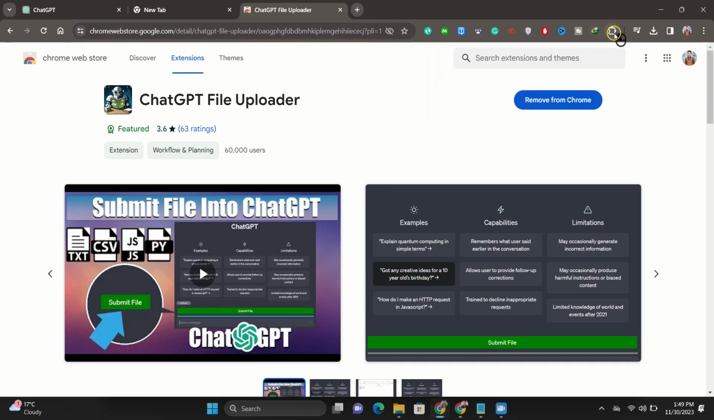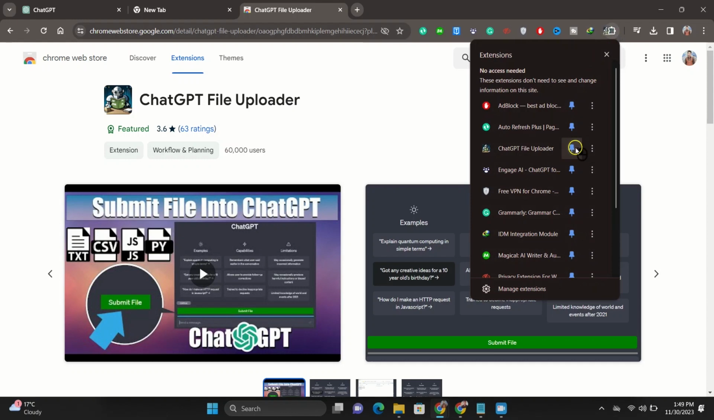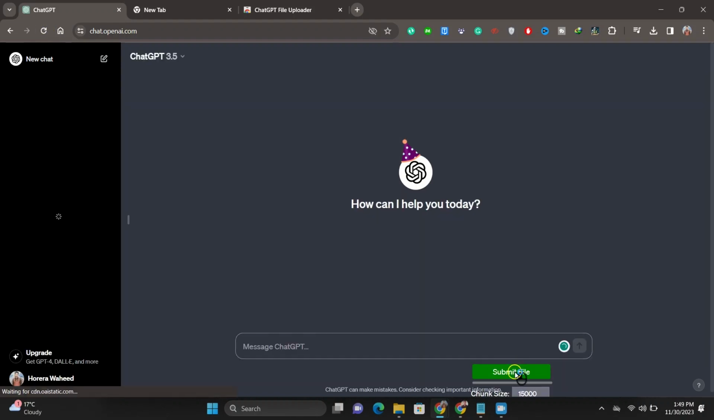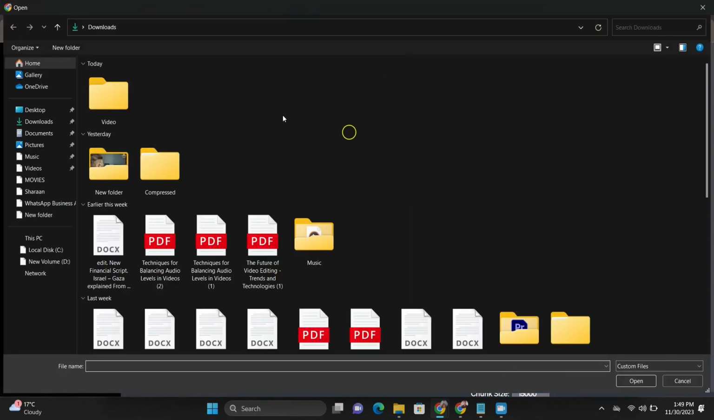Now you have to allow this extension to work on your ChatGPT. Now go to ChatGPT, refresh this page. Now here you can see upload file button. Tap on this and you are able to upload any documents in ChatGPT.